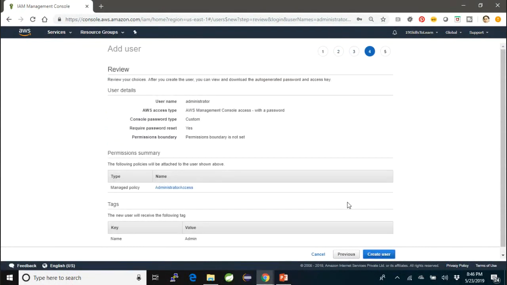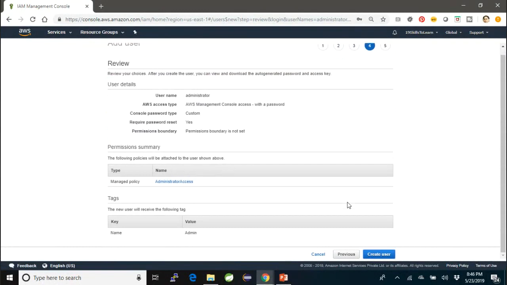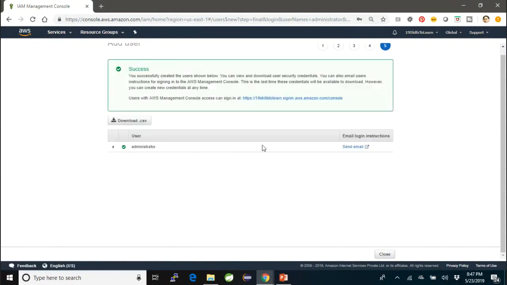So if your organization requires more strict rules and policies to be defined for him, the boundaries will help to maintain that. Okay, so next would be to finally create the user by clicking the create user button.